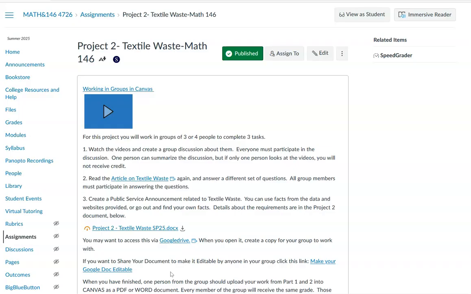Not everybody has to do every question, but because everybody gets the same grade, I'd want to see that everybody did it correctly, and there are things where everybody needs to work on it. You can't just say, I'll do the discussion. The discussion includes everybody in the group. So be careful that you don't divide up the work and think that that's going to work for you.